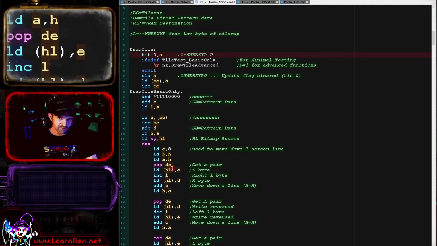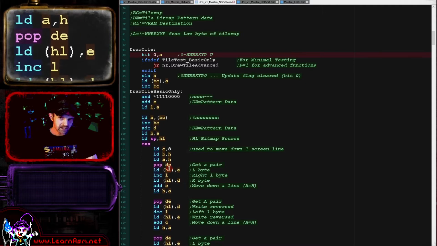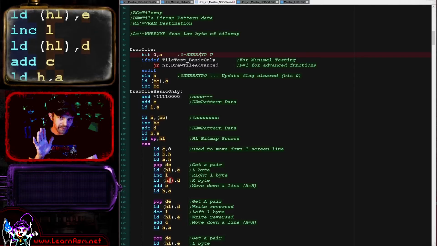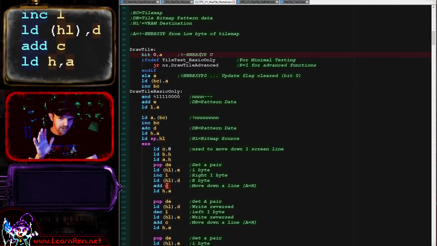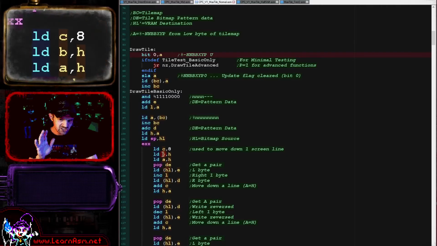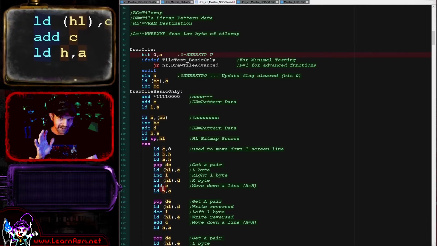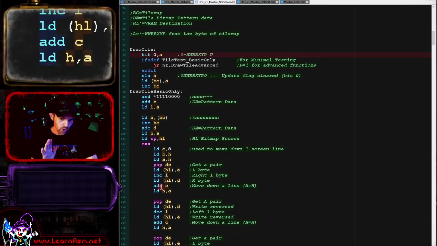We're going to transfer the first byte, E. We're then going to move across the screen by incrementing L. We're then going to write the D byte, and then we're going to move down. We add C to the accumulator which contained H, and we then write the accumulator back to H. So HL has now been moved down a line, but we're still on the right hand side of the tile.